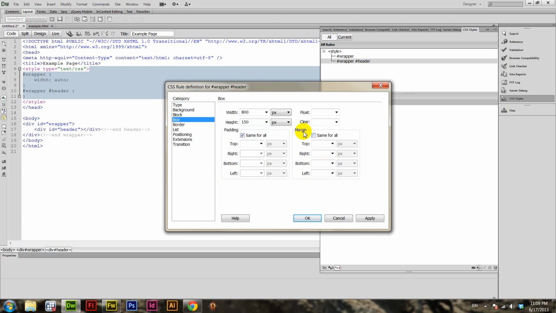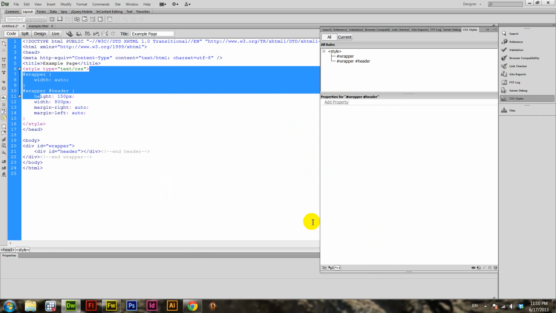And I'm going to show you a trick here. Unclick same for all. I want to center this website. I want to center the content, and I'm going to do that by going to right. I'm going to click auto. If I set the margin of the right and the left to auto, this is going to center this div, the header div. Okay, click OK.